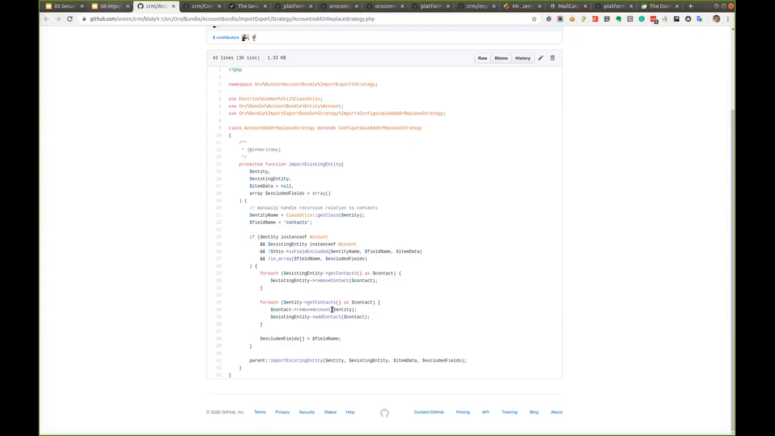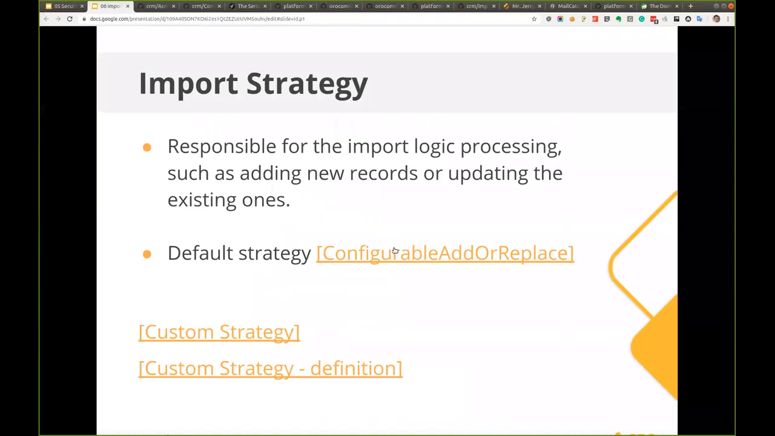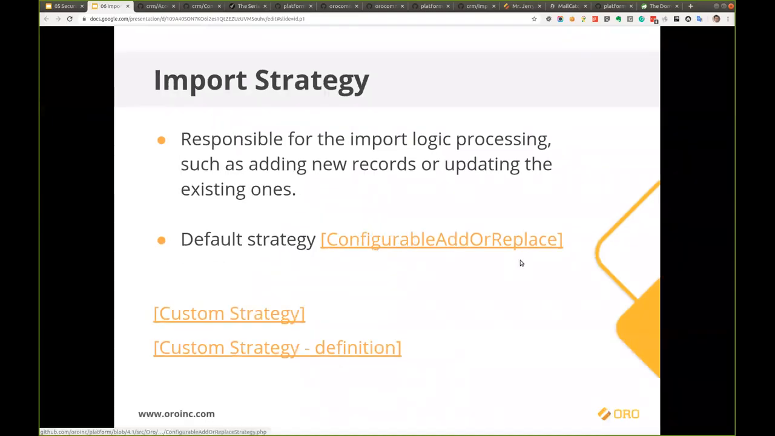So we think about the strategy only when we import. When we export, we just have this array and we write it to the CSV, so there is no strategy. The strategy is only when we import the information to the database; we already have the objects denormalized, and we want some logic, like what to do with relations or what to do with specific fields. If you do not have any special logic, you can easily just use configurable add or replace, and it will work just fine.